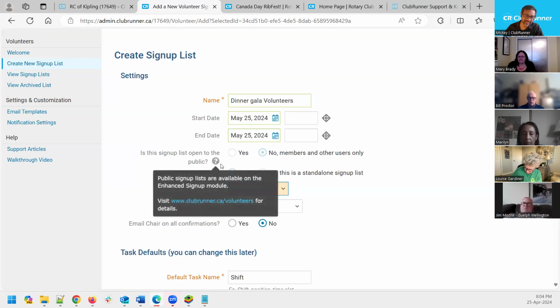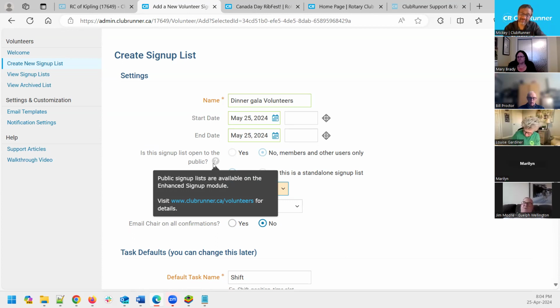Is the sign-up list public? You can make your sign-up list public if you have what's called enhanced volunteers. I'm getting a little deep here. If you have ClubRunner Standard, you've got standard volunteers, which are club members only. If you need members from the public, Joe Q public, who are not Rotarians, you can do that in ClubRunner, but it's a paid add-on.